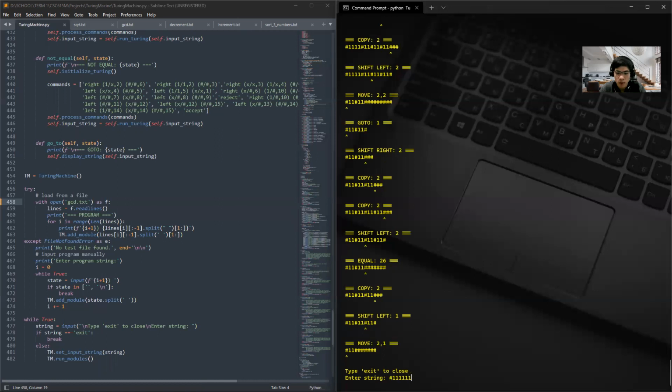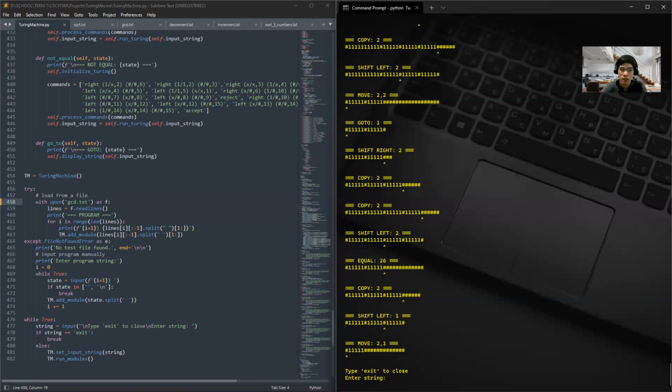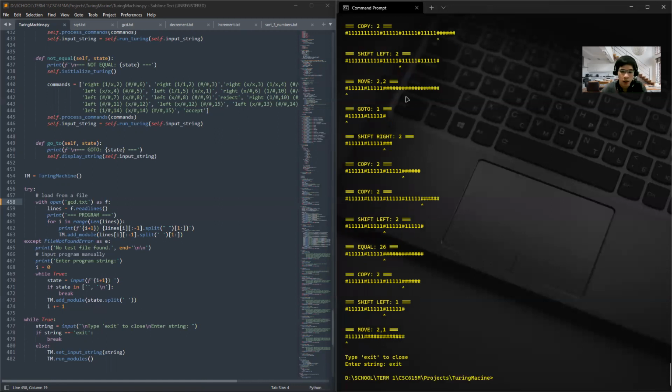1, 2, and then 5 should give us 5. So that's another example, another test case that we can use to run on this Turing machine.